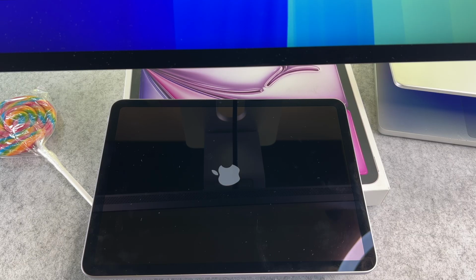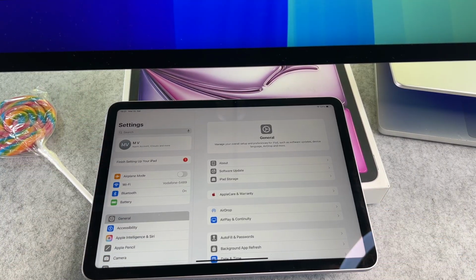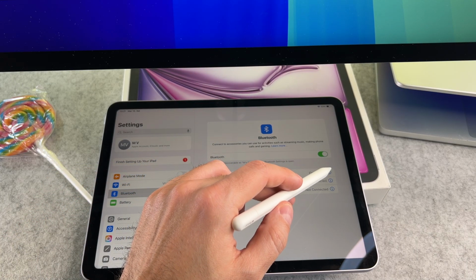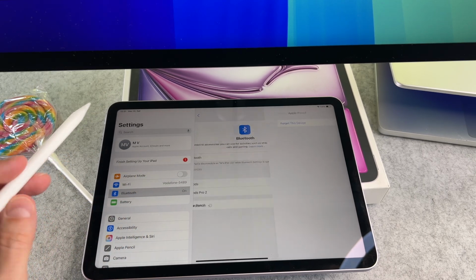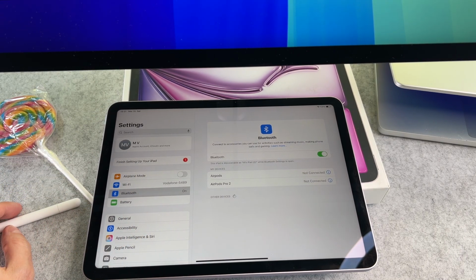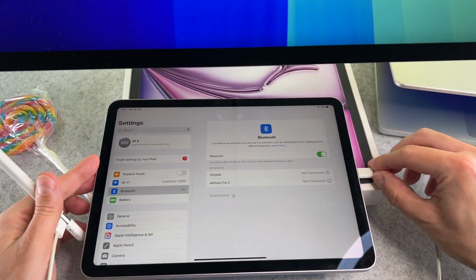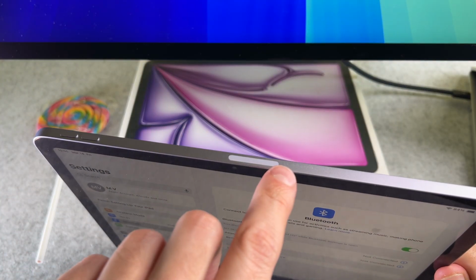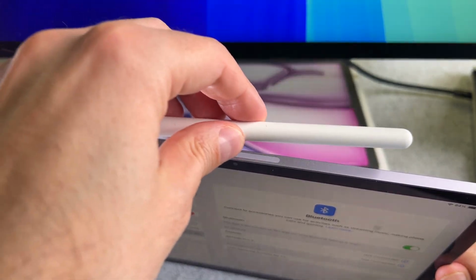If it's still not connecting, you can try forgetting the device and re-pairing it. Go to Settings, Bluetooth, and you will find your Apple Pencil in this list, and tap on the i icon next to it. Then select Forget This Device. If you have a USB-C Apple Pencil, you need a USB-C to USB-C charging cable to connect them. If you have an Apple Pencil Pro, just attach it to the iPad Air.